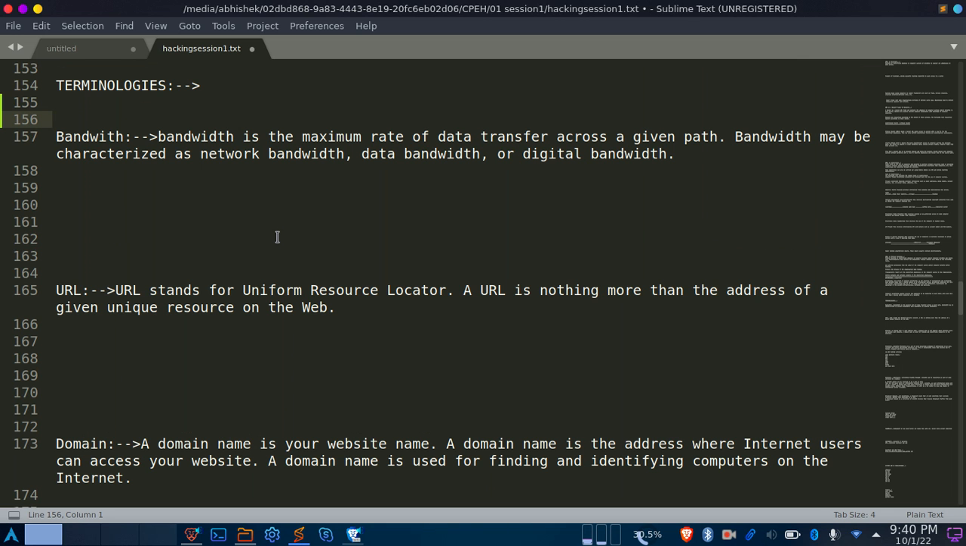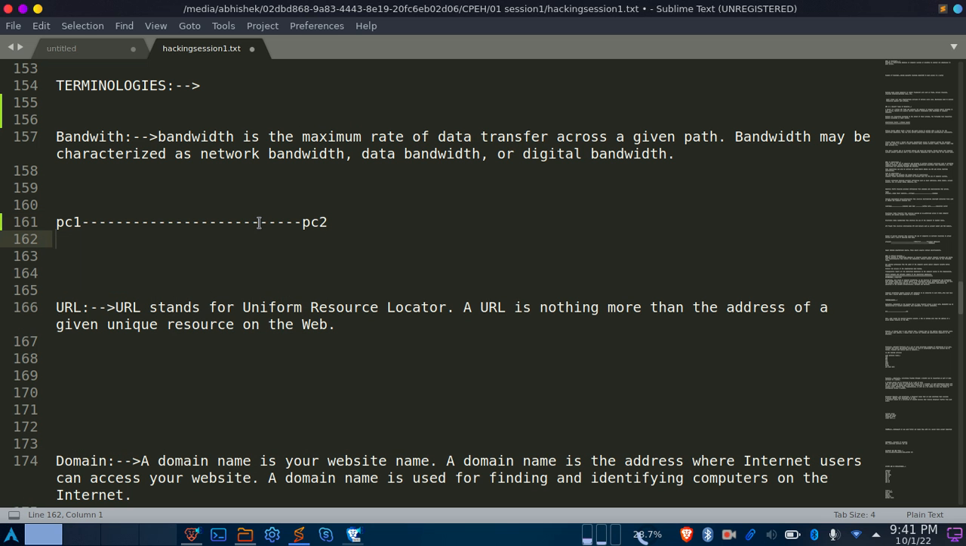First is bandwidth. What is bandwidth? Bandwidth is the maximum rate of data transfer. PC1 is sending data to PC2. When they send the data, what is the speed? The speed is 50 Mbps. So the speed is also known as bandwidth. PC1 is sending data to PC2 and the speed is 50 Mbps, so it is the bandwidth.